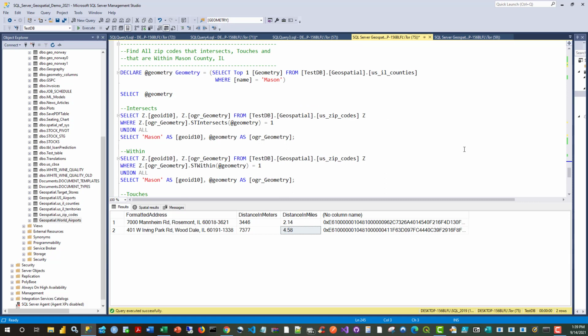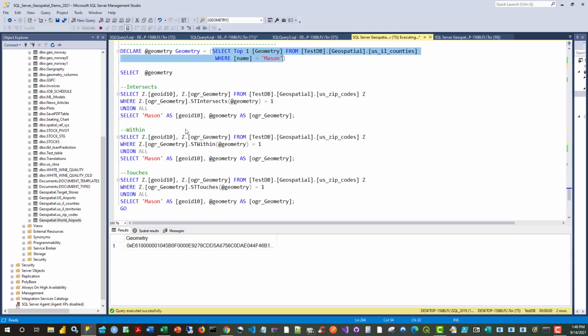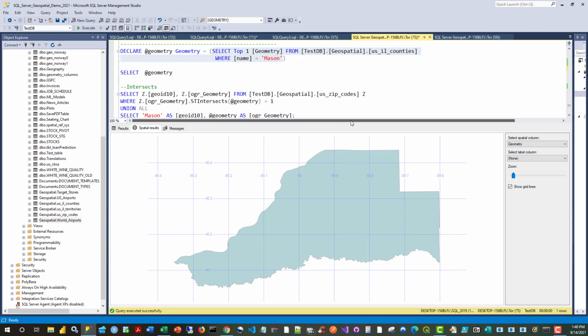Okay, the next one here, we want to find all the zip codes that intersect or touch or are within Mason County, Illinois. Now the reason I want to do this is because I want to show you the differences in how these are developed. So here I'm doing the intersect, here's the within, and here's the touches. So first thing we want to do is get the general shape of the Mason County. So if I run this and you look at the shape itself, you can see this is what it looks like. So that's the shape of the Mason County.